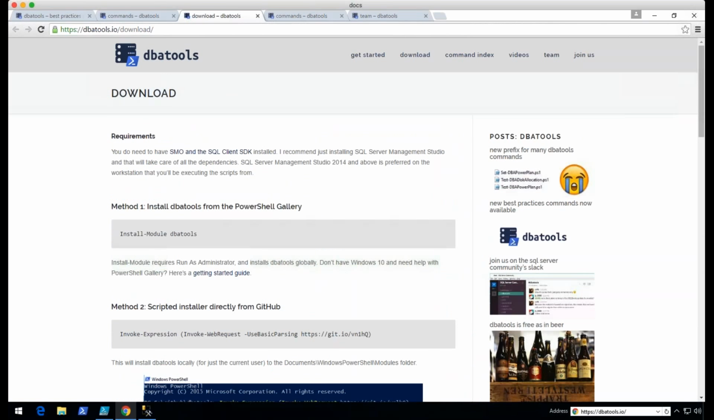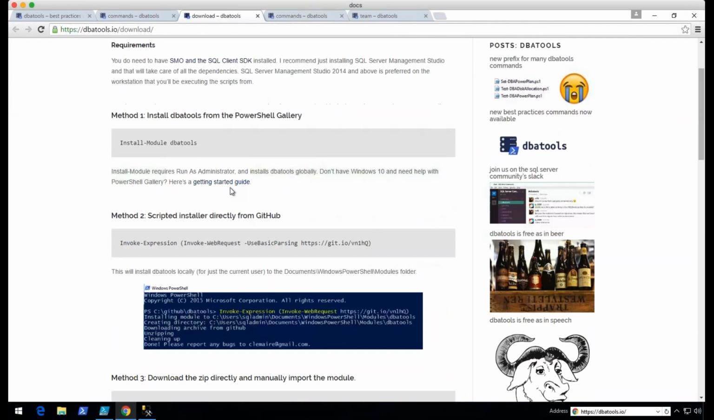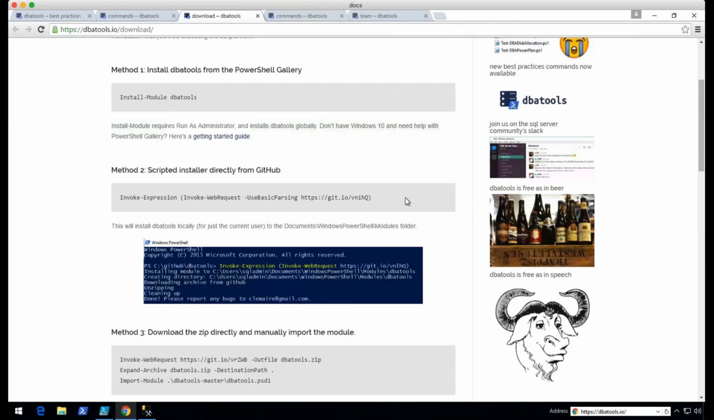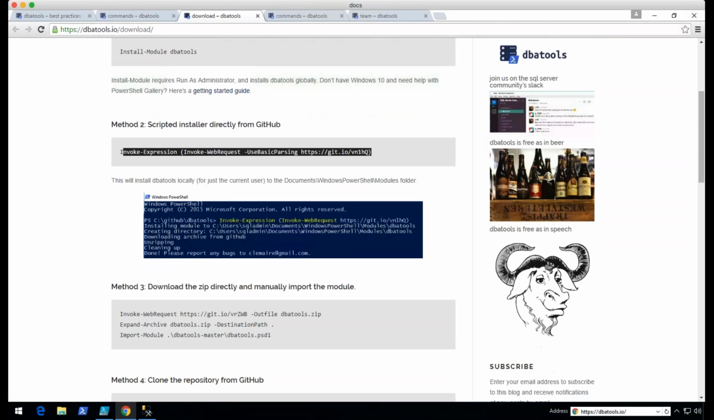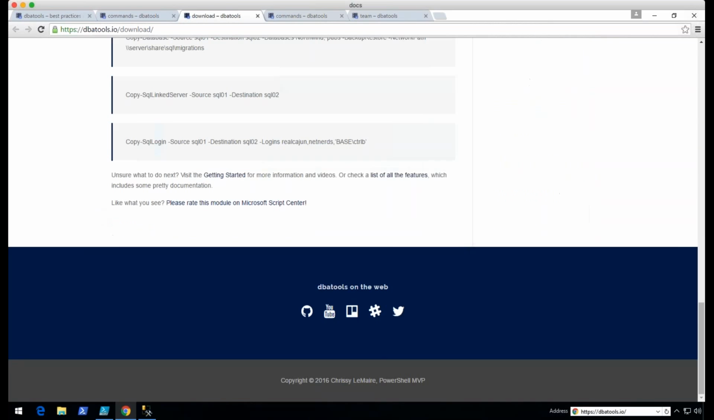So if you're wondering, how do I get it? I've provided a number of ways to do it. The first way is that you can install the module with PowerShell 5 with Install-Module dbatools. You can also just go to GitHub and copy and paste this. It'll download it for you, extract it, and everything like that. And then there's more manual ways down at the bottom.